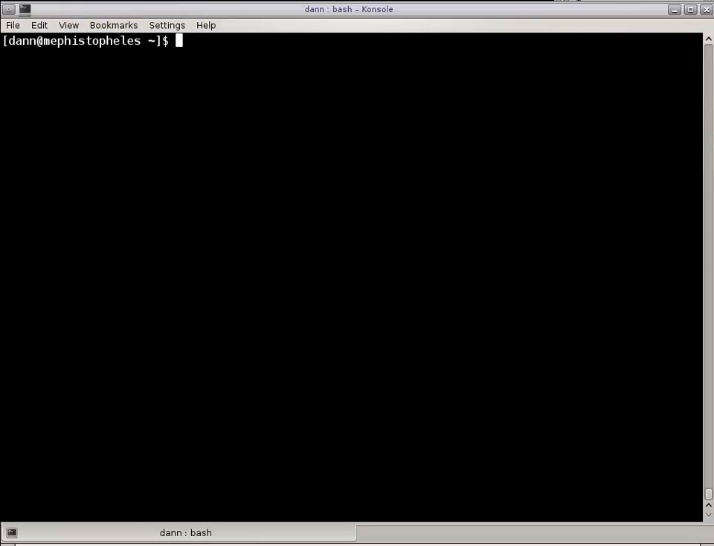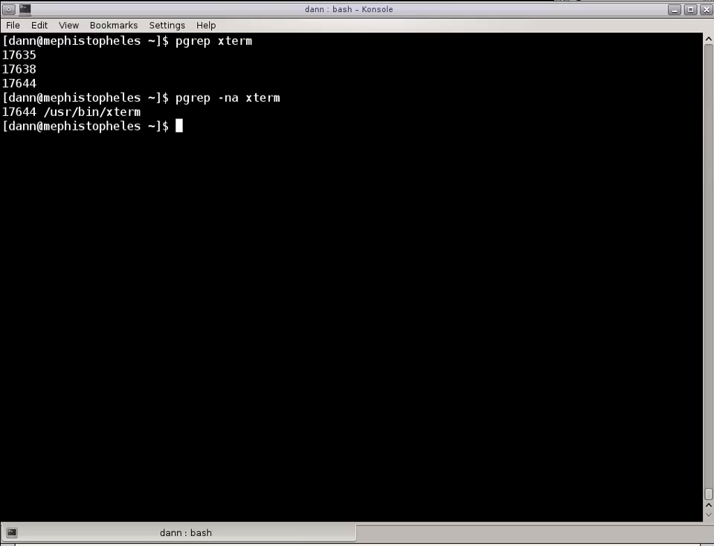So let's clear that screen off right now. Let's do a couple of options to limit or enhance the search results. pgrep xterm gives process IDs, and pgrep -n, I'm going to do -l or -a also, xterm, shows you the newest process. So you see right here, it's the last one that was started.